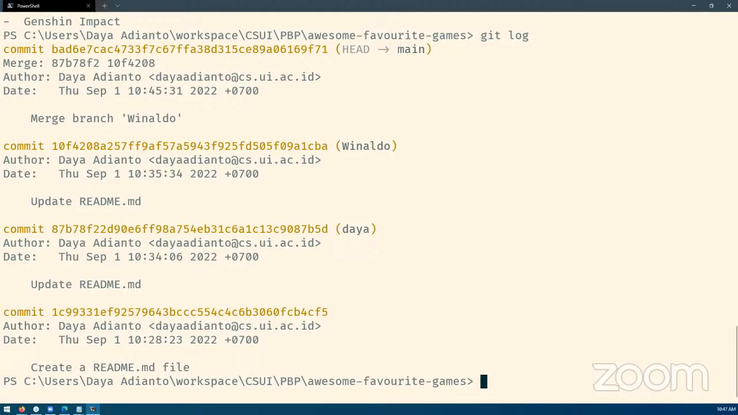Now this is the current history of the Git repository. And right now the Git repository is stored locally in our PC. And since we want to let the other people in the world know about our awesome list of games, we can put this repository online on GitHub. So let's say on GitHub you created a new repository.